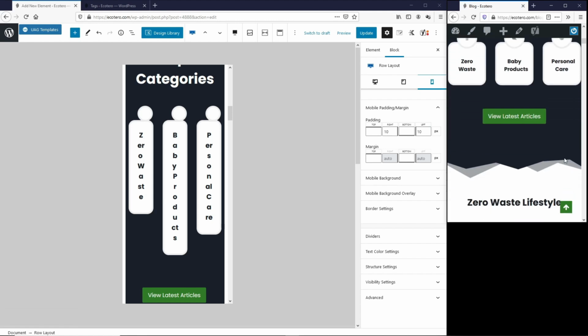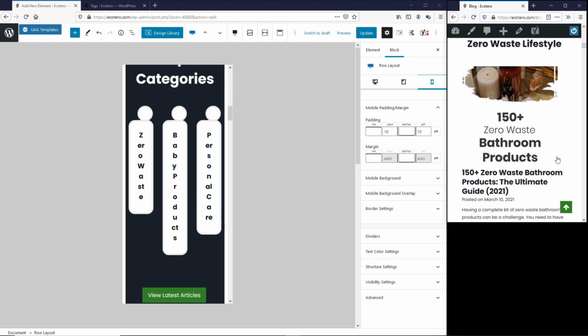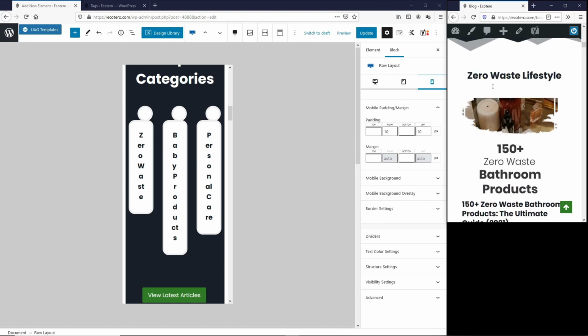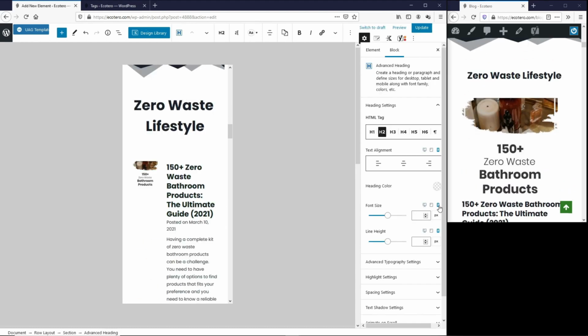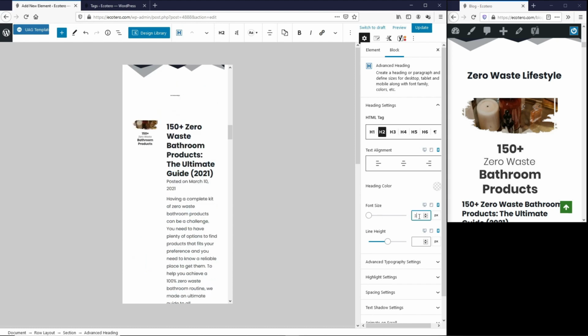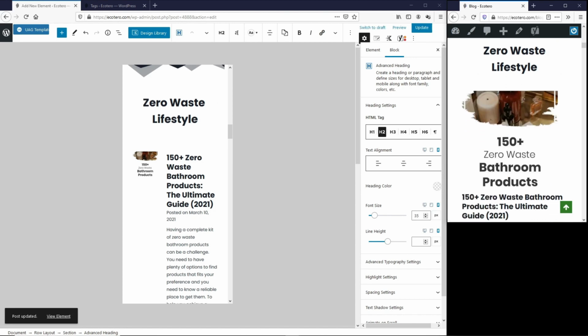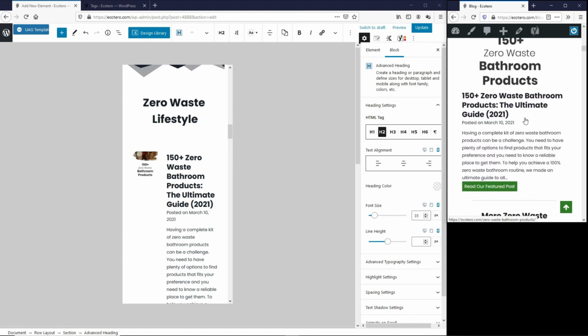So let's go down further. So over here, I think the header can be a little bigger. So let's go to the mobile settings. We can put this as maybe 35. Okay. I think this is fine for the featured article.